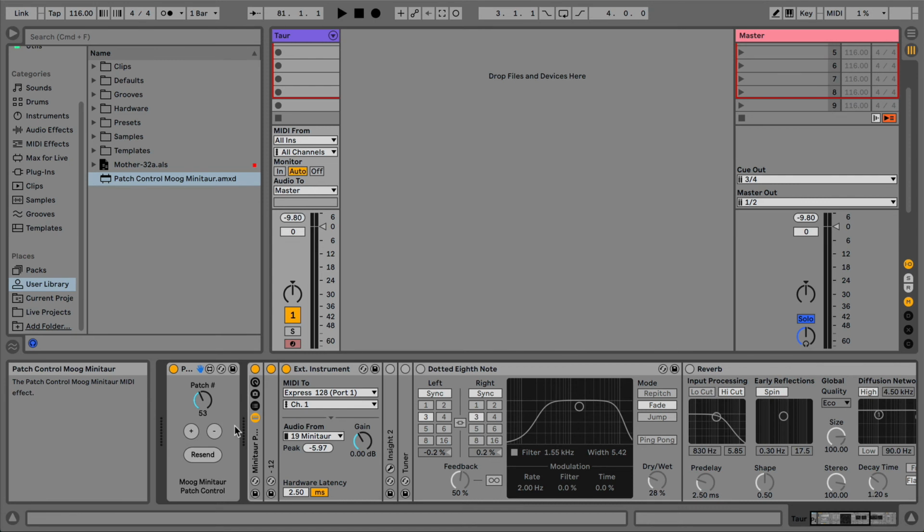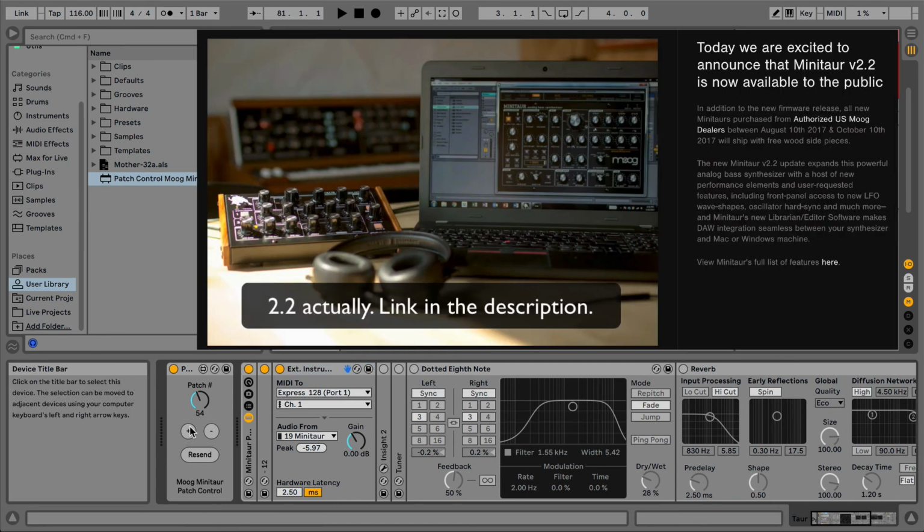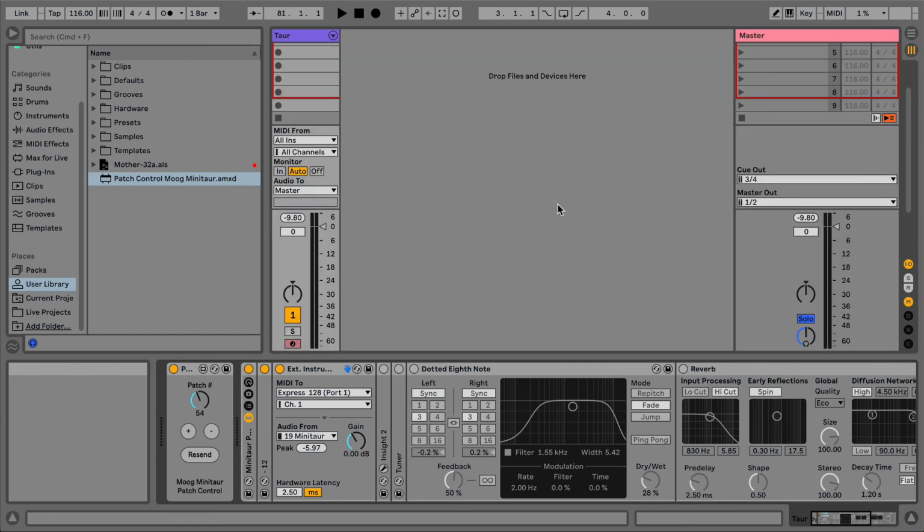But basically that's it. So download the file, unzip it, drag it into your user library. It goes in a MIDI track or an instrument track in front of the external instrument interface, and you should be good to go. You do have to be on firmware 2.0 or greater on your Minitaur. I'm not even sure what the most recent one is, but I know I'm at least 2.0. That's it, and have fun. That is the same process for all of the other patch control devices. They basically go in front of the instrument, and really that's about it.